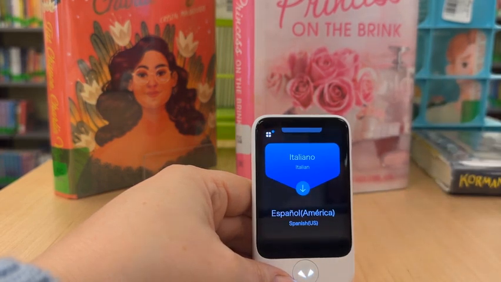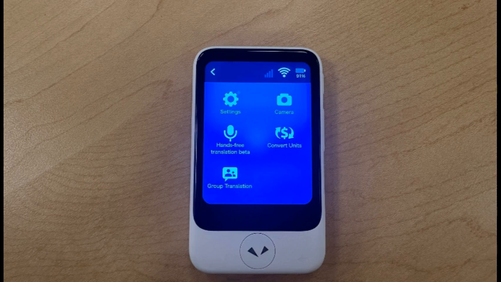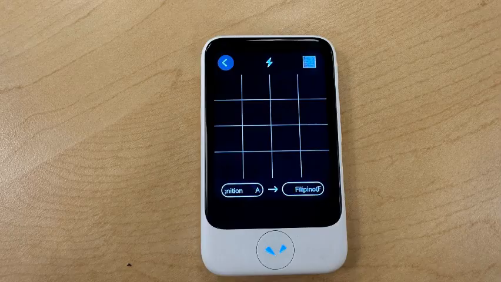We can also use the 4 dots in the top left corner to access the settings page. We can see settings, camera, hands-free beta, currency translation, and group translation. If we hit the camera button, it'll bring up a camera, and we can actually take a photograph of text and have it translated. We'll use that same talk button to take the picture, and we can see the image translated directly on the Pocketalk.